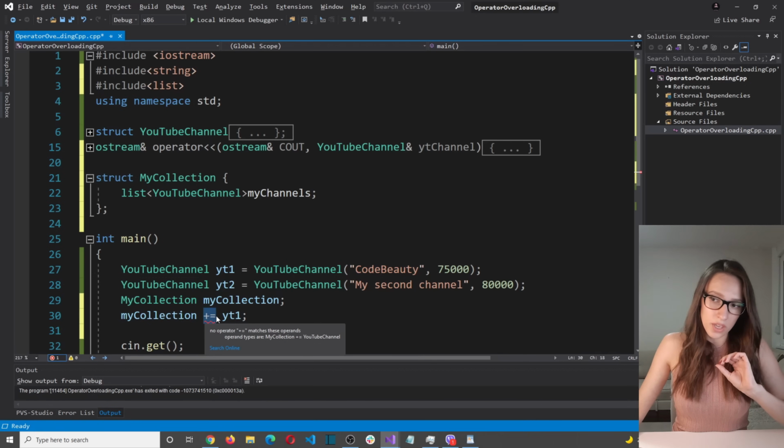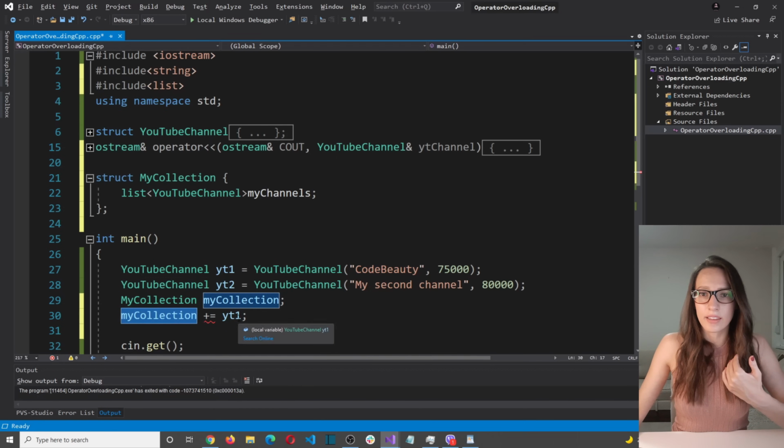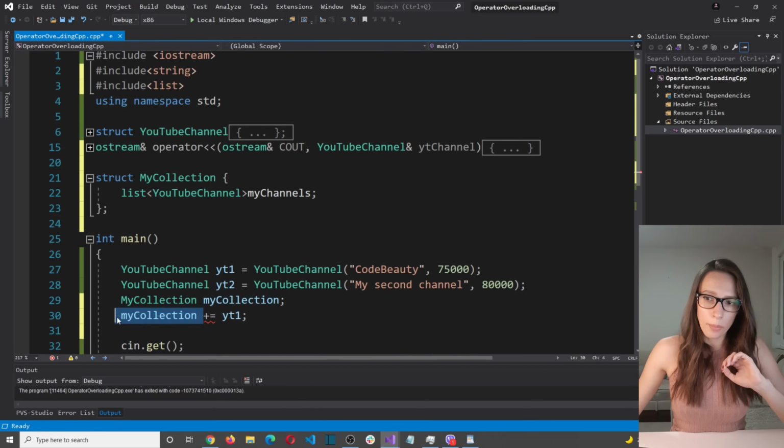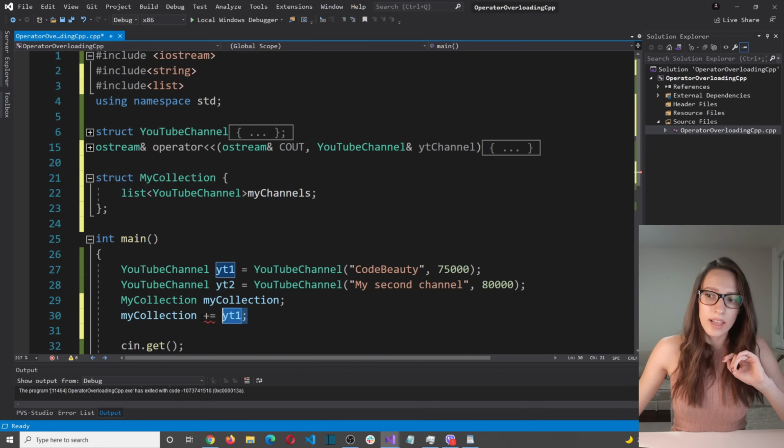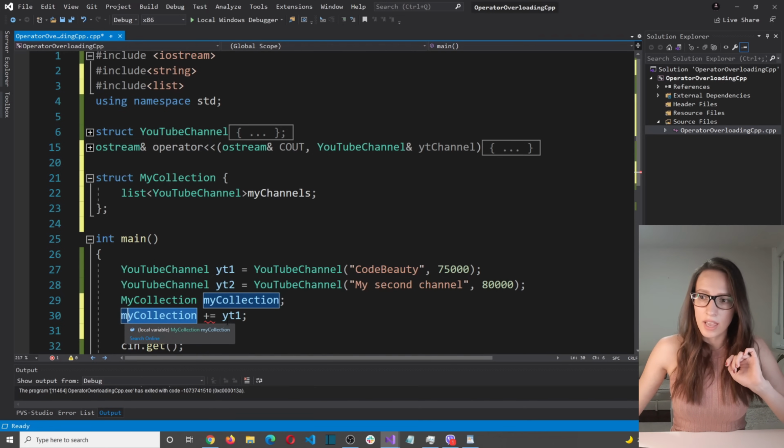So how can we overload this operator here in order to work with this type and this type? The left operand is of type myCollection, which is the data type that we created. So in this situation, we can create operator function plus equals as a member function of this structure. In that situation, we would need to pass only one parameter, and that is the one on the right side. And then this one is going to be available automatically. So let me show you how that works and how we can overload this operator.